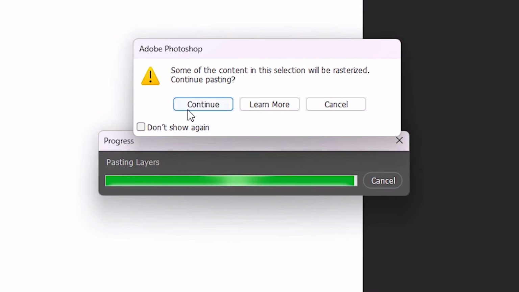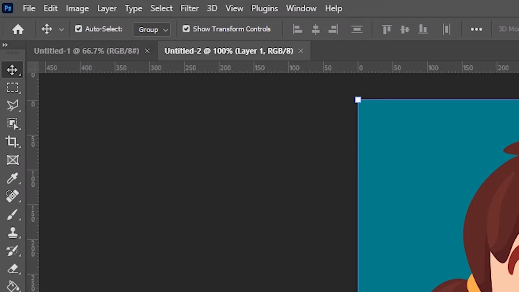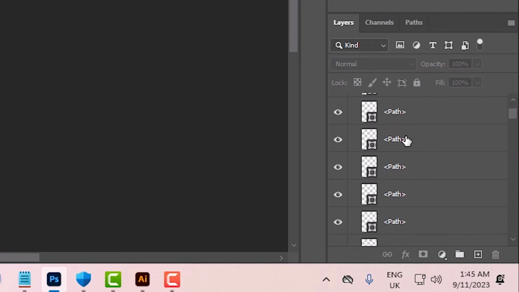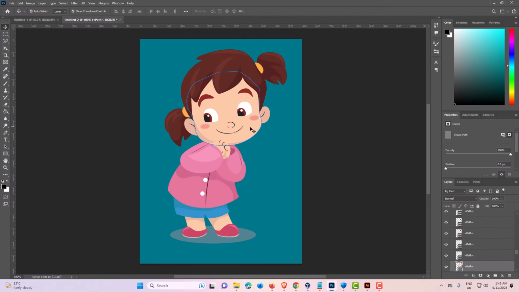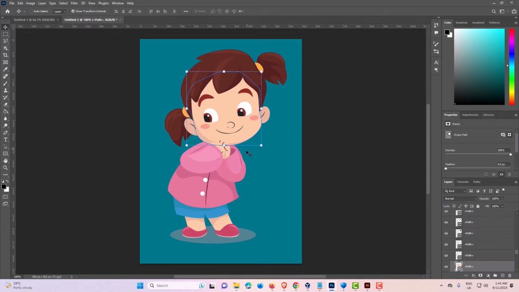If it asks you to continue, click Continue. And here we find our file. It contains many layers. Here we find a group; go to the layers. Now all our layers appear on our screen. You can select any layer, or delete it, or do anything that you want.